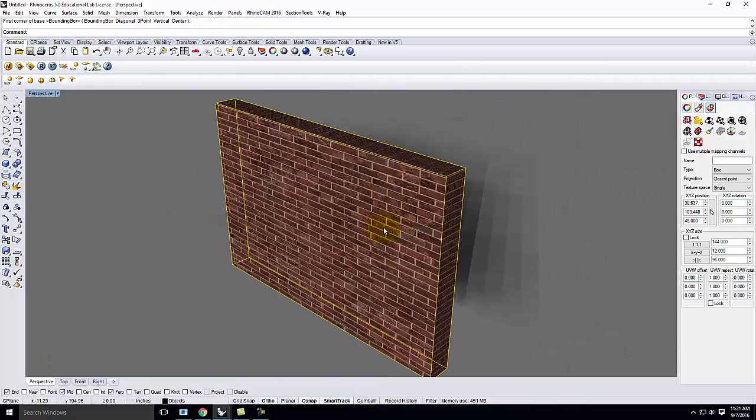So I have the box mapping applied, but you see after it's been applied, I get this lower section of information down here. Okay? So we see that the type of map is a box, the projection is the closest point, and the texture space is single. All of that's fine. If we come down here, we have an X, Y, and a Z position of our texture. That's fine. But if we come down here further, when we get to X, Y, Z size, you see right now I have a size of 144 by 12 by 96. Okay? So it's stretching or compressing the texture to fit within that.